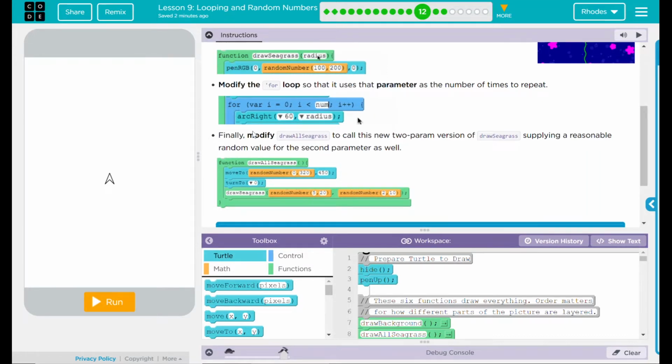That is pretty interesting. Finally, modify the drawAllSeaGrass to call this new two-parameter version of drawSeaGrass, supplying a reasonable random value for the second parameter as well. We have another example here. Function drawAllSeaGrass. We have a move to the bottom here. We have a turn, so it's drawing its little sneaky way up. And then we have a random number for the two parameters. First one being the radius between 5 and 20, and the number of waves between 2 and 10. So it looks like we're going to have different size seagrass along with different locations of it. Pretty neat.